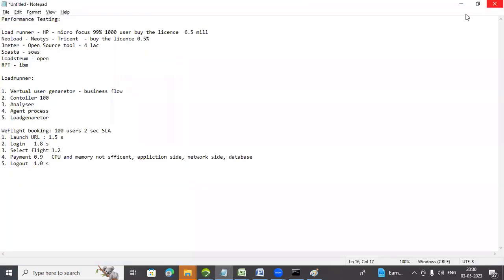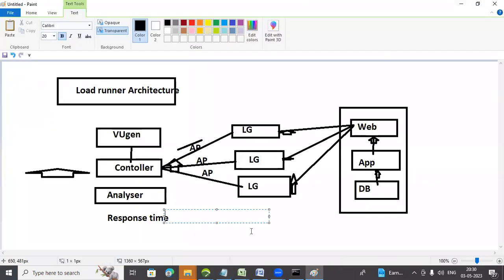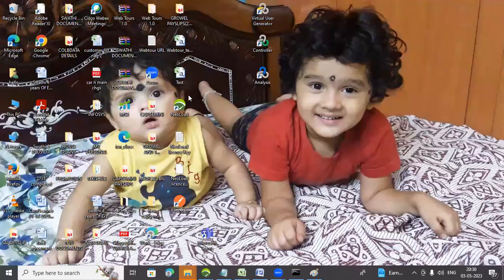Okay, so now we'll go to the tool. First will be the virtual user generator. I will just open it. So this is the virtual user generator.